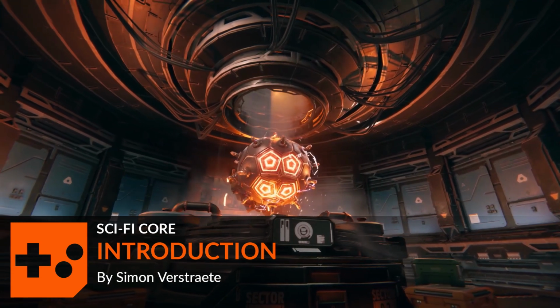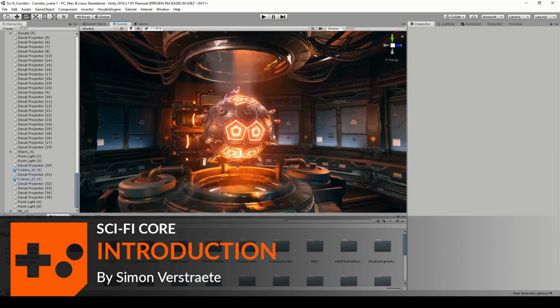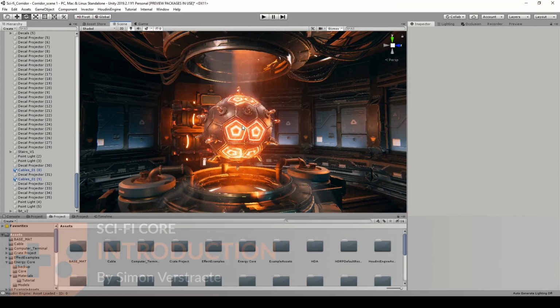Hello, in this video I'm going to give you an overview about the videos about the Sci Fi Core. So here in my scene, this is the core that will be created with particles. The core itself is just a model, an FBX. In this case, we're not going to create a digital asset, but we're just going to focus on some modeling in Houdini and then export the model in an FBX and to open it in Unity.